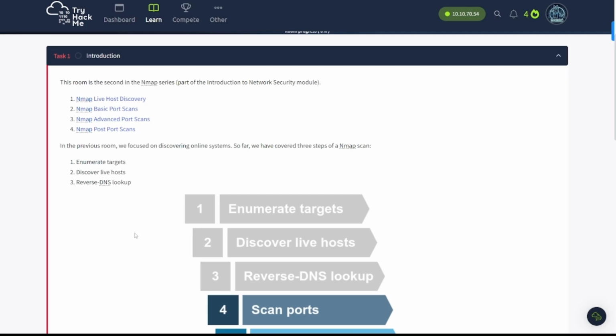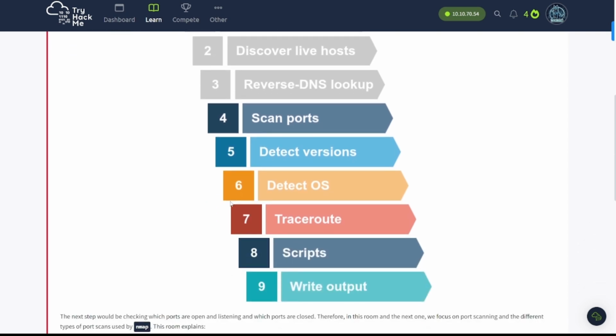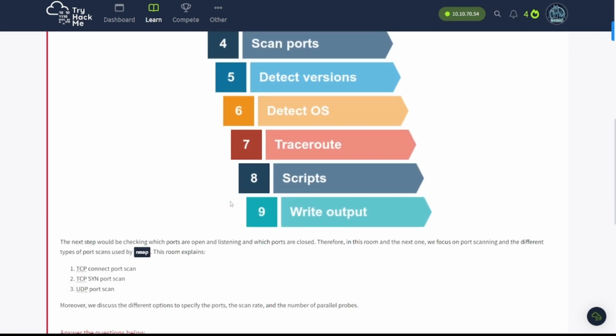Task 1, Introduction. This room is the second in the Nmap series, part of the Introduction to Network Security module. This is what we're looking at so far. Number 1 is live host discovery, then basic port scans. Advanced port scans will be the next one, and then post port scans will be the one after that. In the previous room, we focused on discovering online systems. So far, we have covered 3 steps of an Nmap scan: enumeration, discovery, and the reverse DNS lookup. And here are some steps listed out.